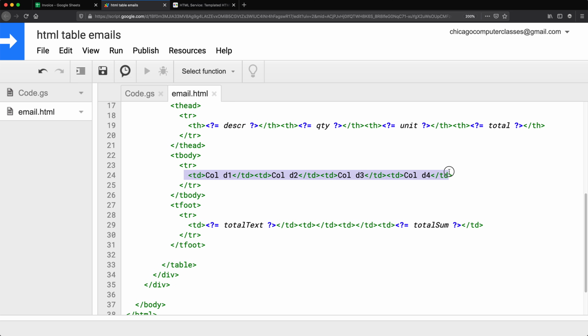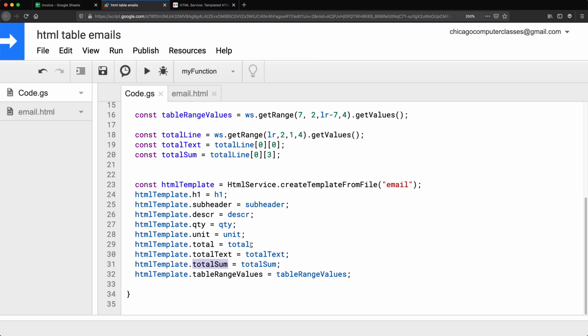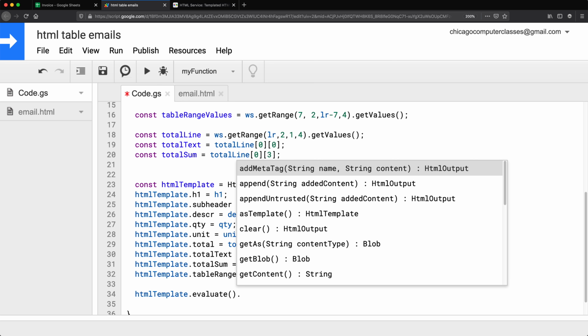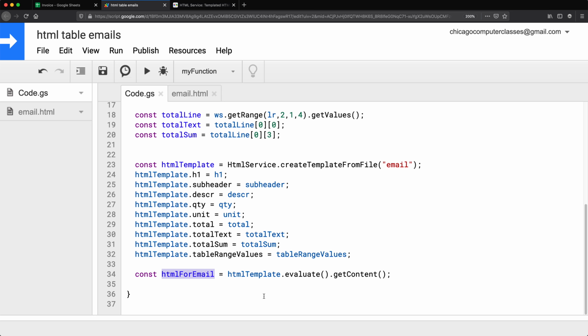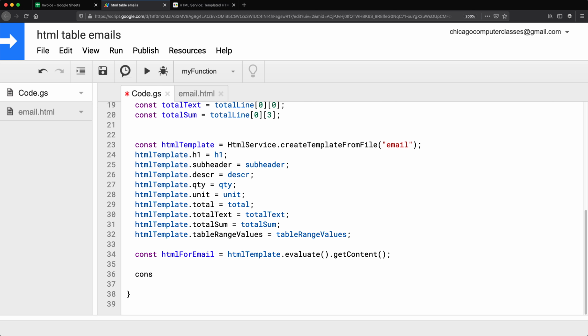Before we get to this, let's try to just get this on this side and try to send this email to see what happens. So to do that, I'm going to take this HTML template and evaluate that. And then we need to get the actual email text. So we can do that by using this get content. And we'll save this into a new variable. And this should contain all our HTML text right now. We should be able to log this out and see that if necessary, which I should probably do.